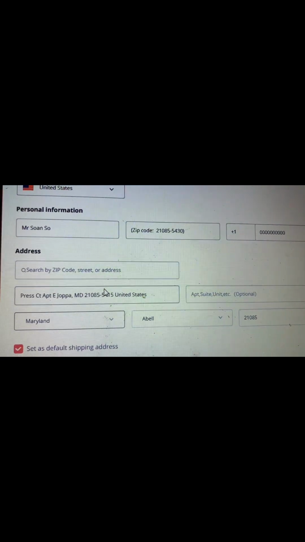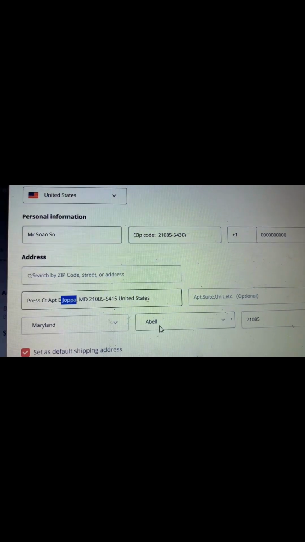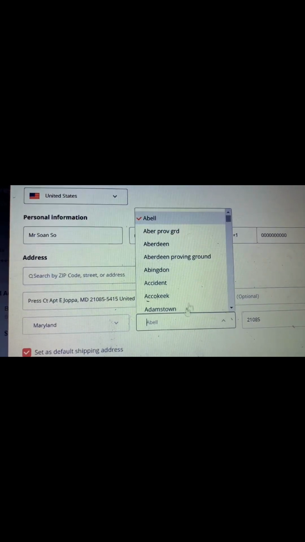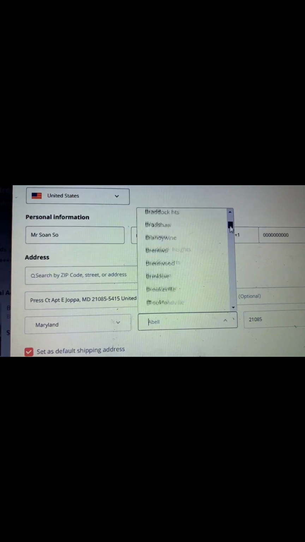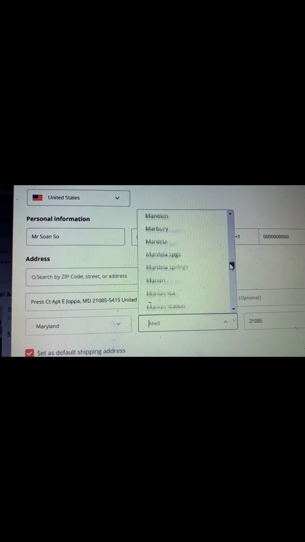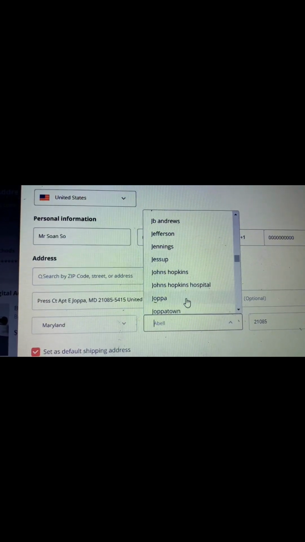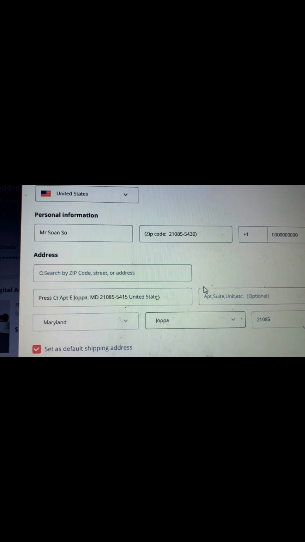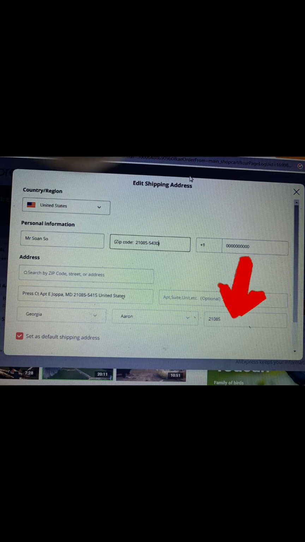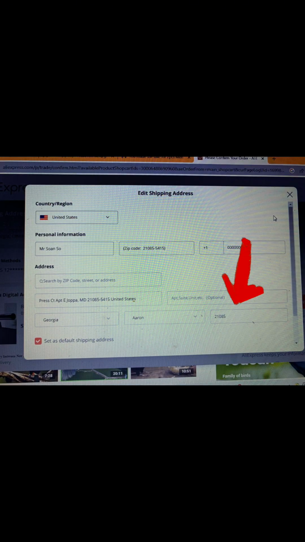Next, let's search for the street, or I don't know what this is, the town maybe. So here we have Joppa, so we will search for the Joppa location address here. Just scroll up and down. So that's it. For the zip code, just put the first 5 digits, because if you put all of it, it will not be accepted.